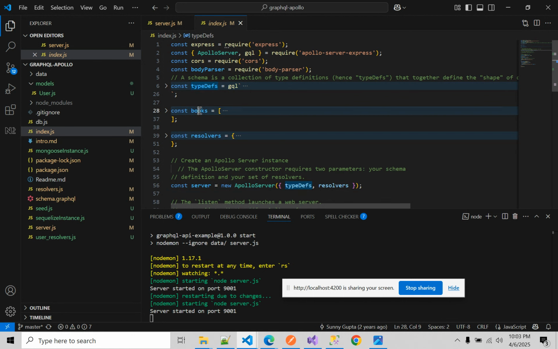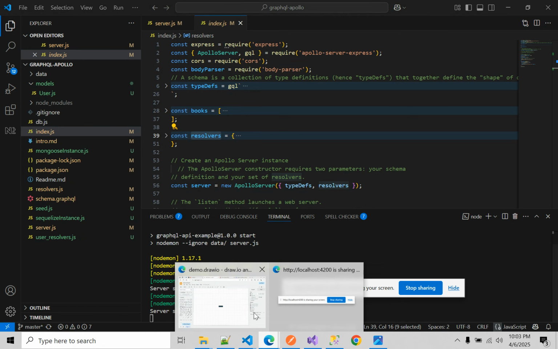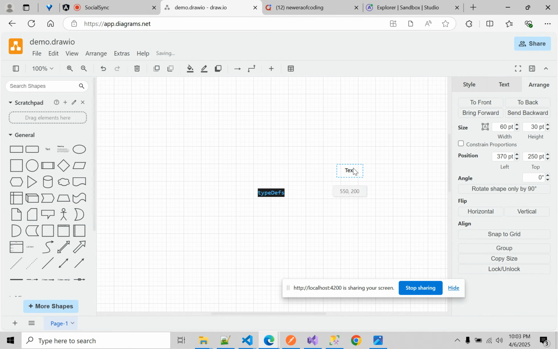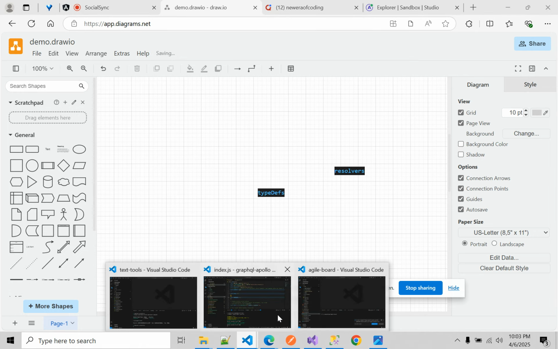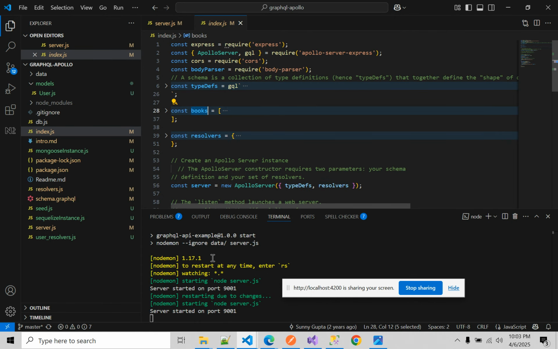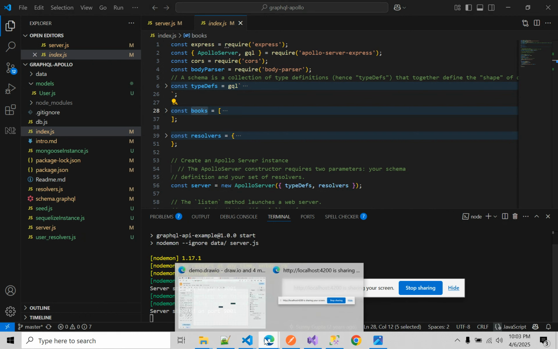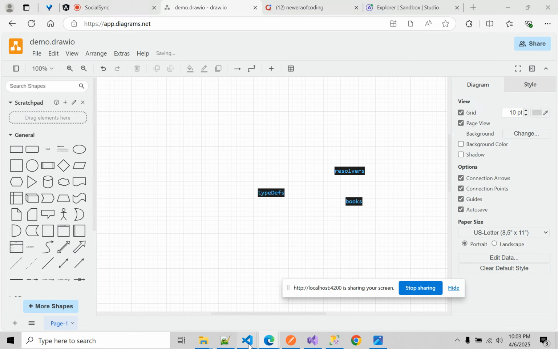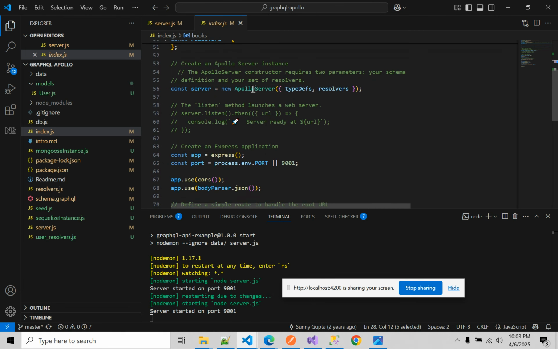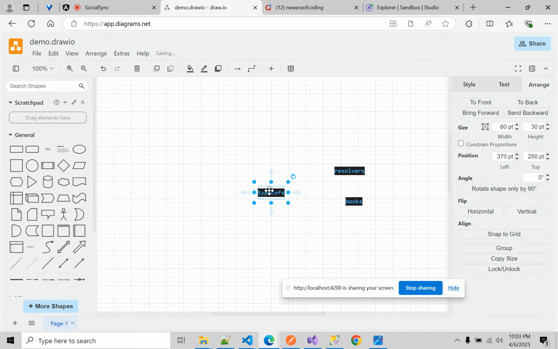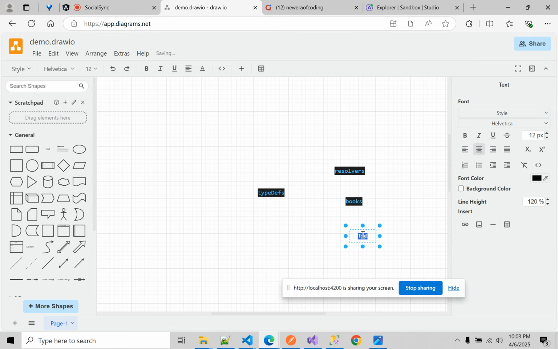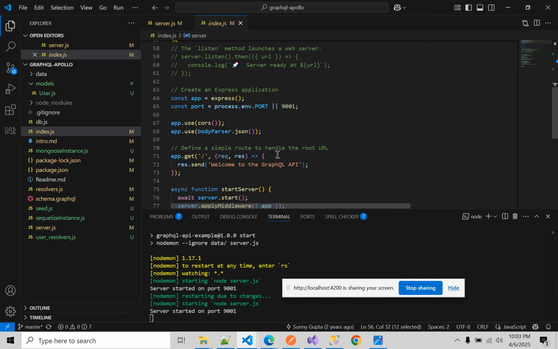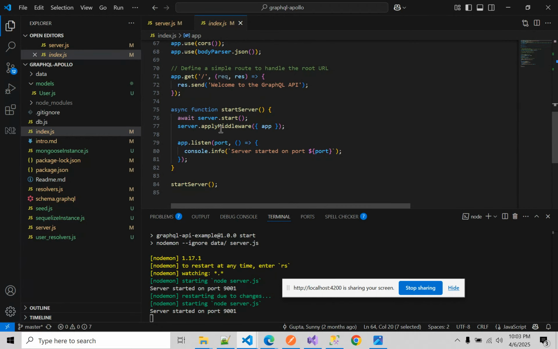So, type definition and resolvers and JSON data. Here we pass dummy data so that you will understand no matter what we are trying. This is JSON data, and this is the Apollo server. In this we pass whatever things we are defining, and this is our Express server. Then we are starting the server.